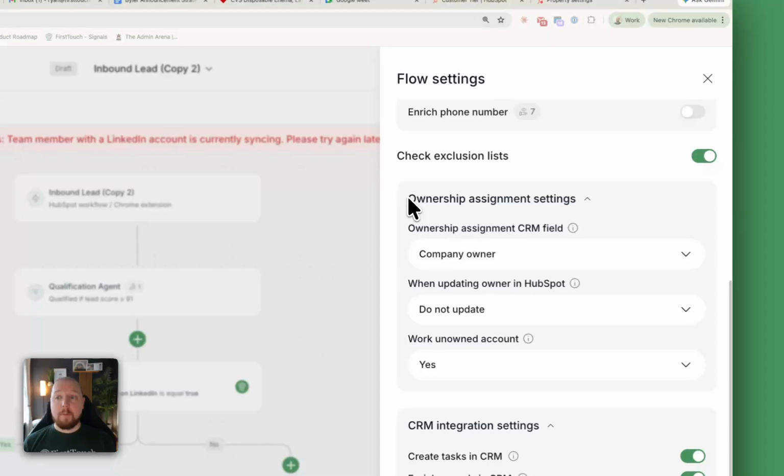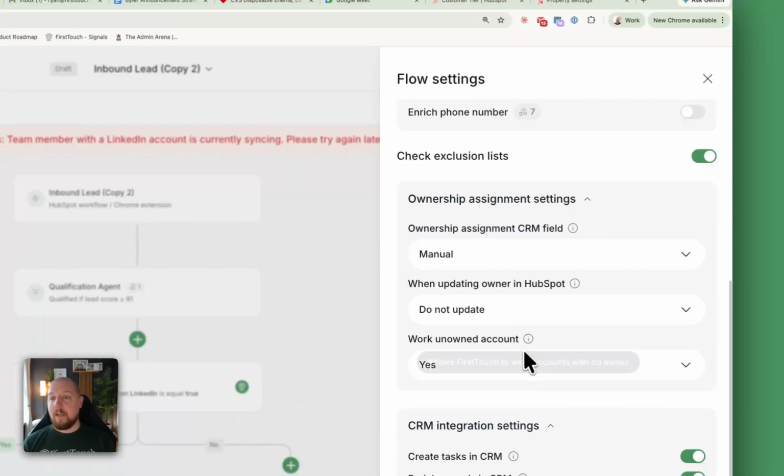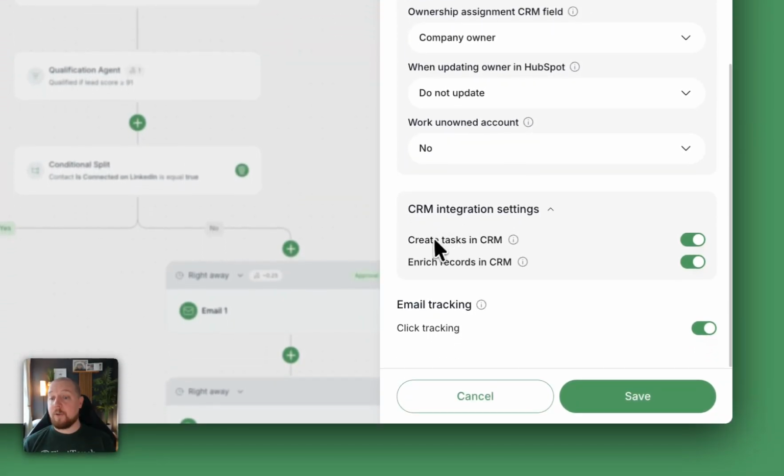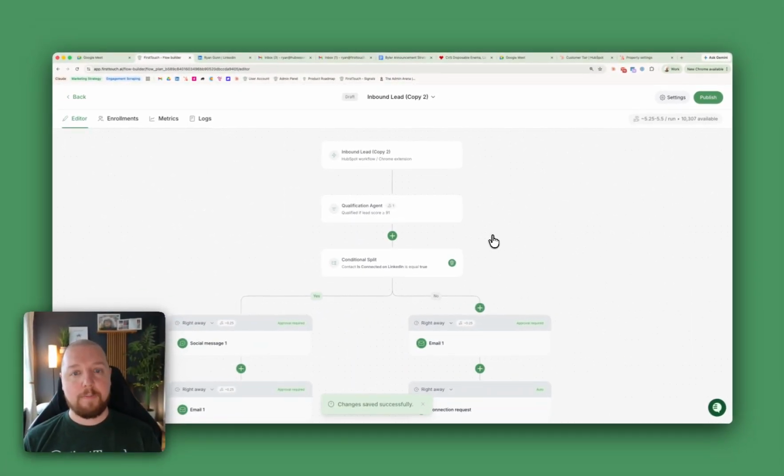We also have ownership assignment settings, so you can select from a HubSpot contact owner or company owner, as well as manual selection. Lastly, we have settings to create tasks and enrich records in your CRM. So if you create a manual task or you have an approval, FirstTouch will push that to HubSpot as a HubSpot task. Once you're done setting up, hit save, and you can start building your flow.